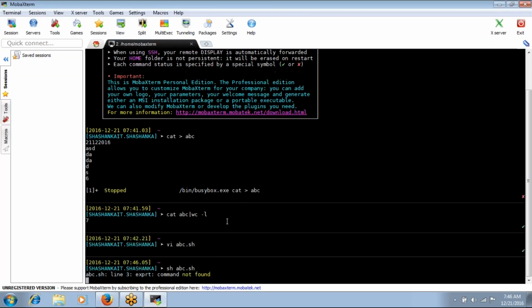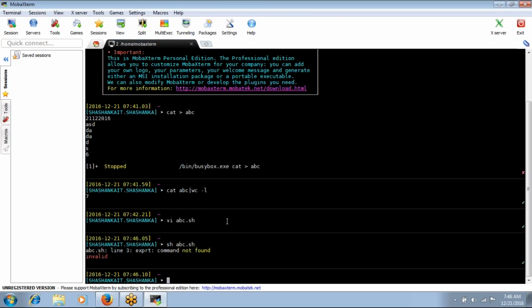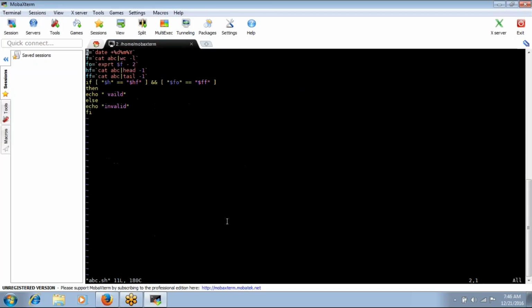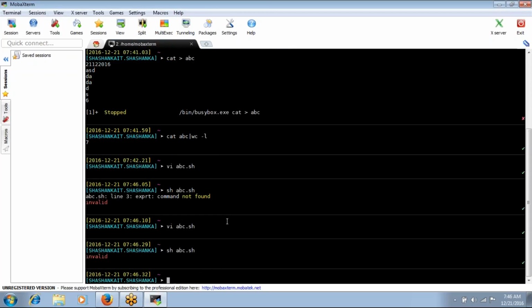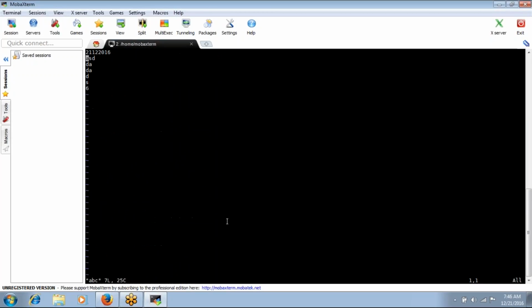If I run sh abc.sh, here it is showing that your expression is wrong. So I need to go vi abc.sh, line 3: 1, 2, 3. It is saying that, okay, it is expr, right? Not t. Okay. Now it is showing that the file is invalid. Let me change my file, vi ABC.